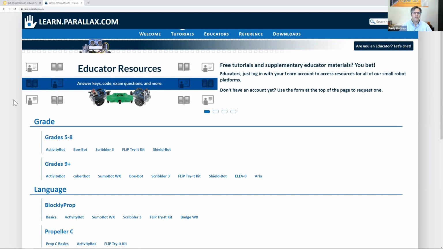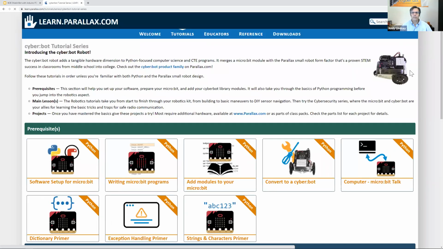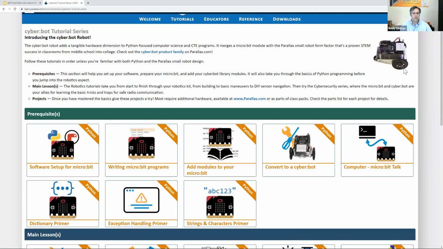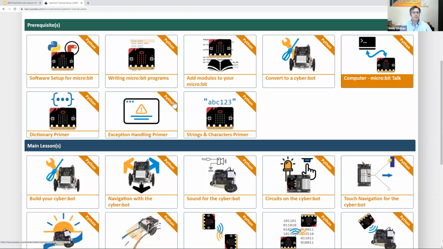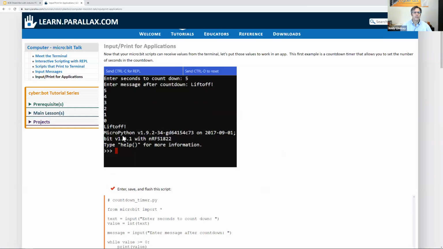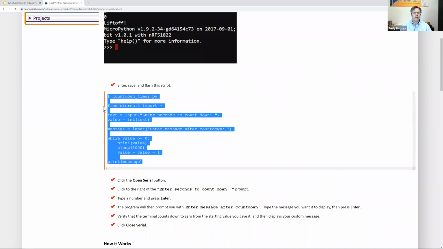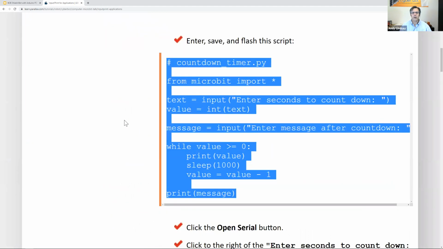Mhm. For those of you who are experiencing requests for Python, our Cyberbot robot, I don't have a larger than life picture right here, but this is all Python stuff. So for example, here is computer microbit talk, which is a terminal Python. So here's the Python code going into the microbit, and then here's the Python code that goes to the microbit.